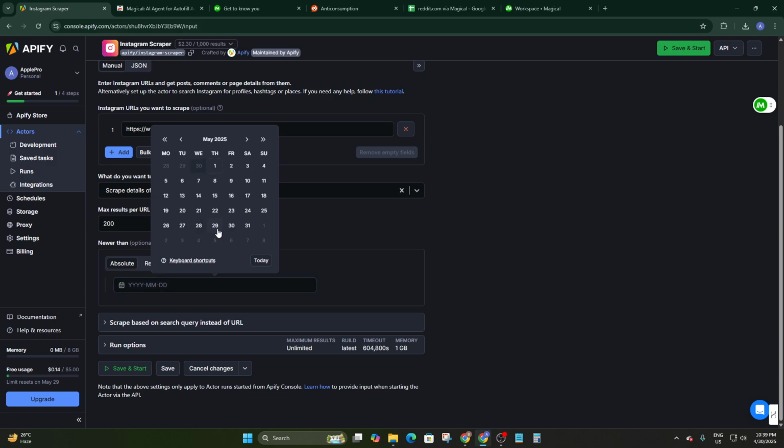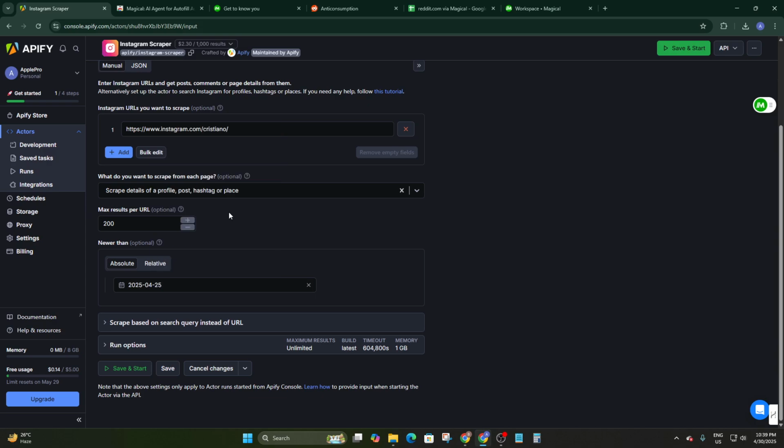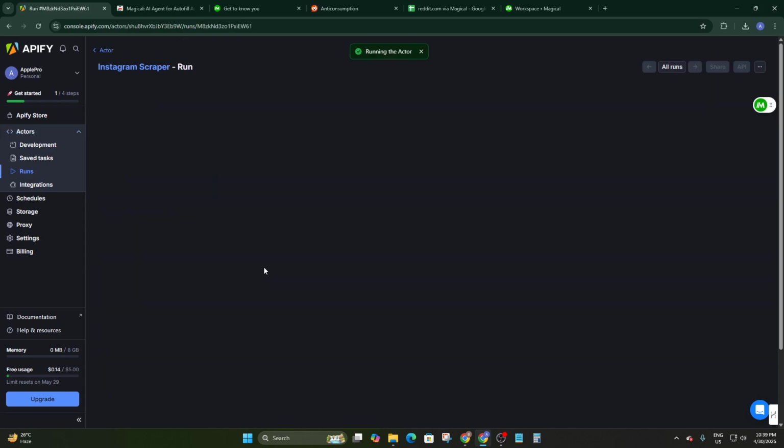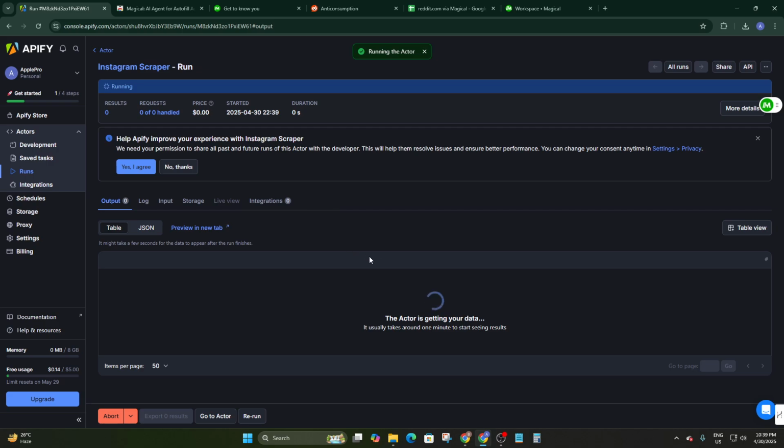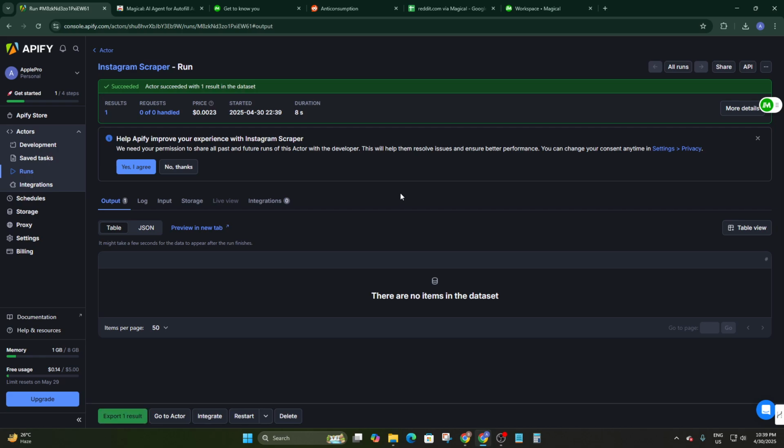Like I want to get this 18th month here or 50. Just like this. You can scrape based on the search query result or the run options here. Now you can simply click on save and start. It will just start running, and here you can see the actor is running. It will extract the data from this profile, Cristiano Ronaldo.